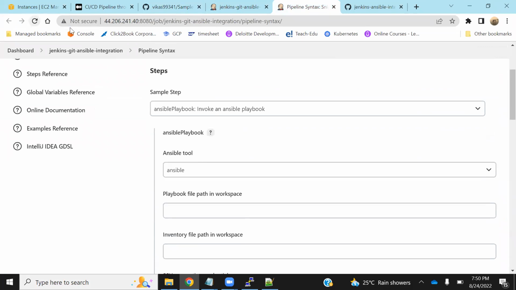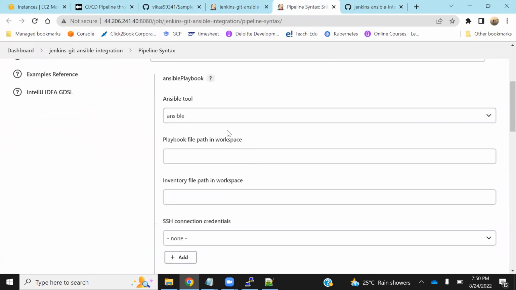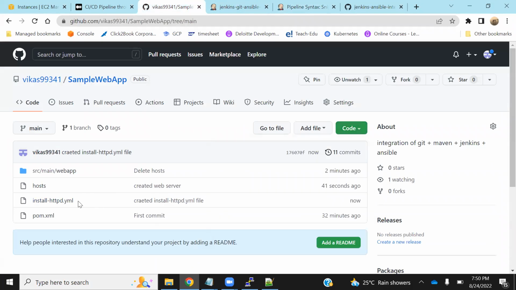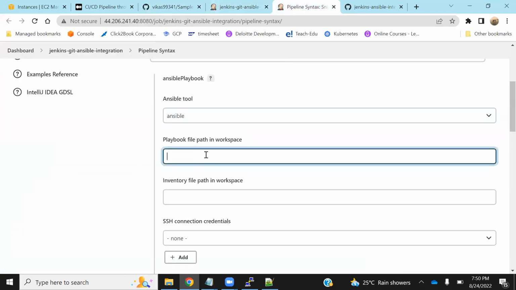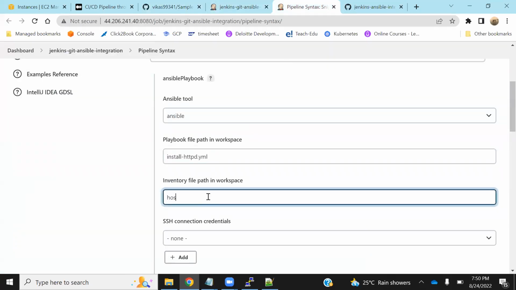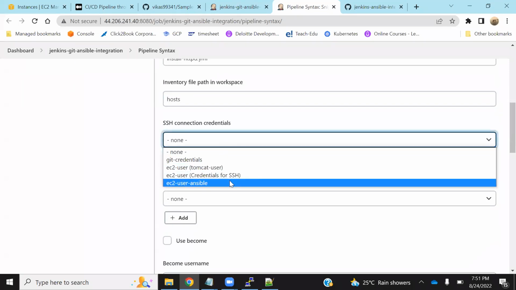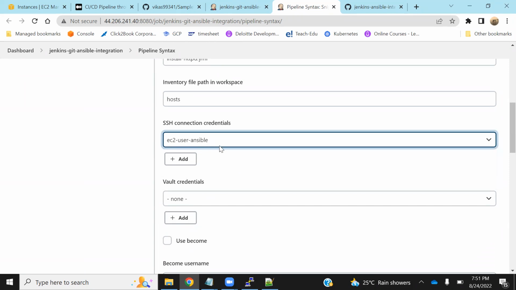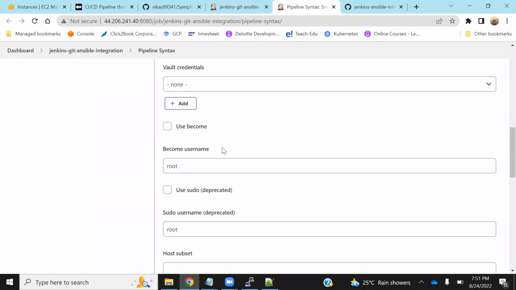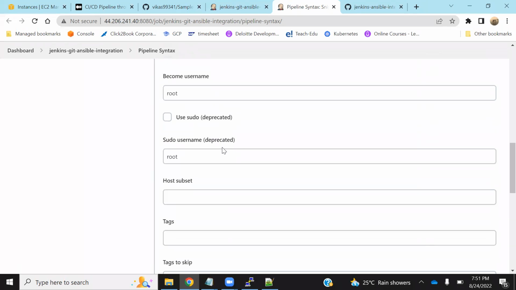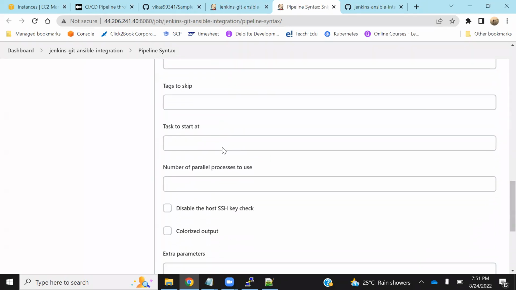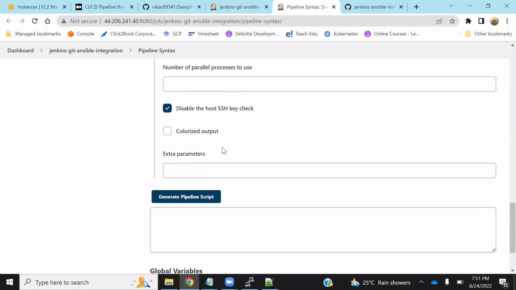So this is my Ansible playbook. Where is your code for playbook? So this is my code for playbook. Where is your host file? HOSTS, this is my host file. What is your credential? So I am using this one credential, EC2 user Ansible. And then I say I will become a root user. Then I will say disable SSH key checking and then generate a script.